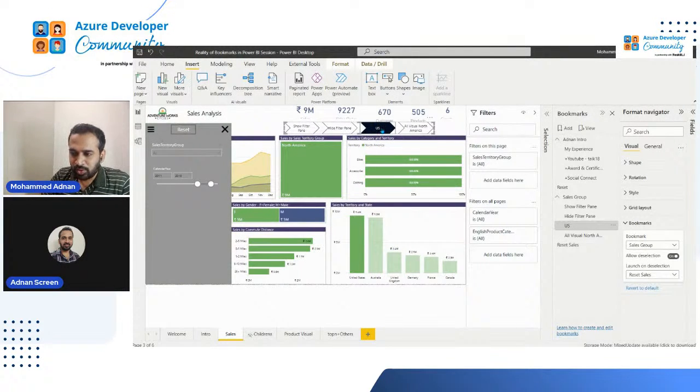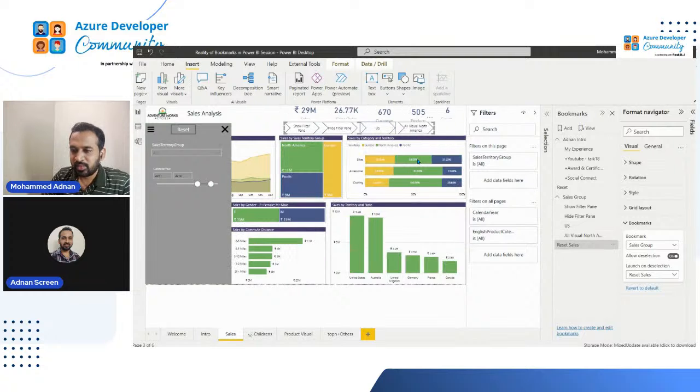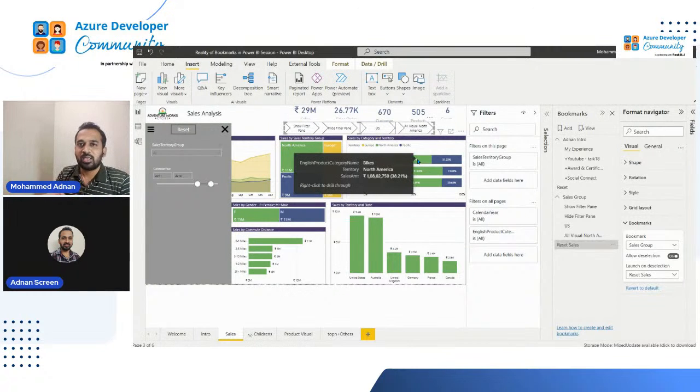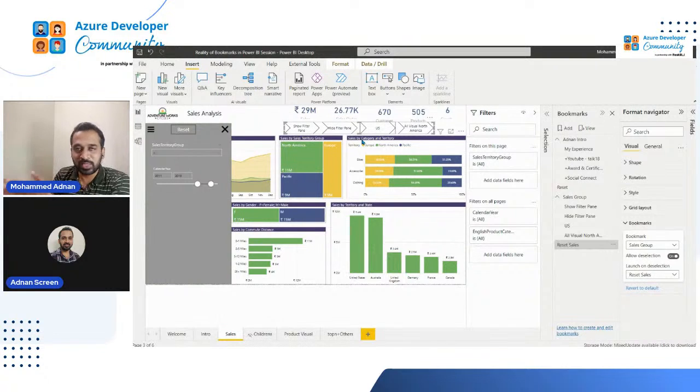If I again click on the US here, then this just gives me everything. It means the bookmark which I have selected as US is being revoked here. So we don't need to keep the reset slicer in that case; we can say, if you want to revoke the selection that we have done so far. But this is a different use case.